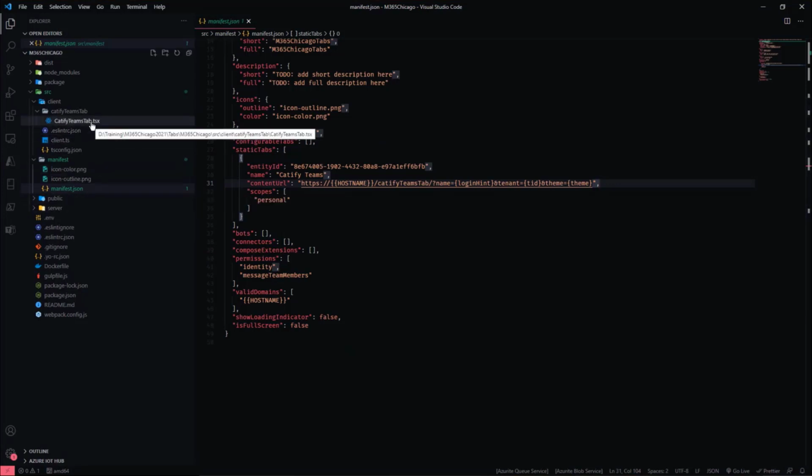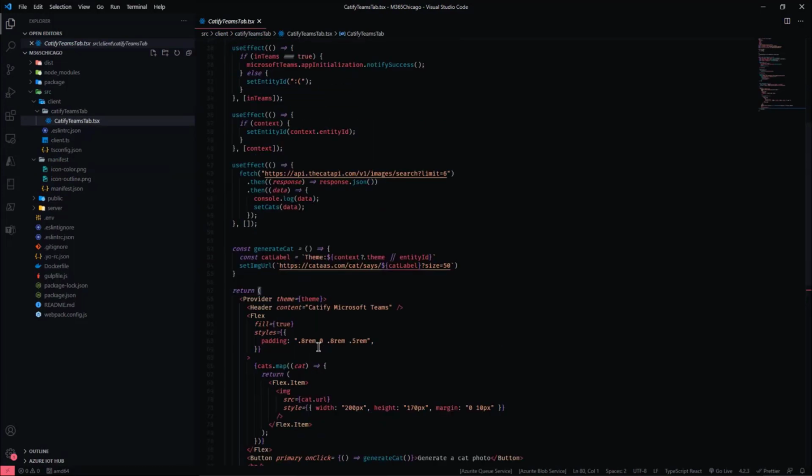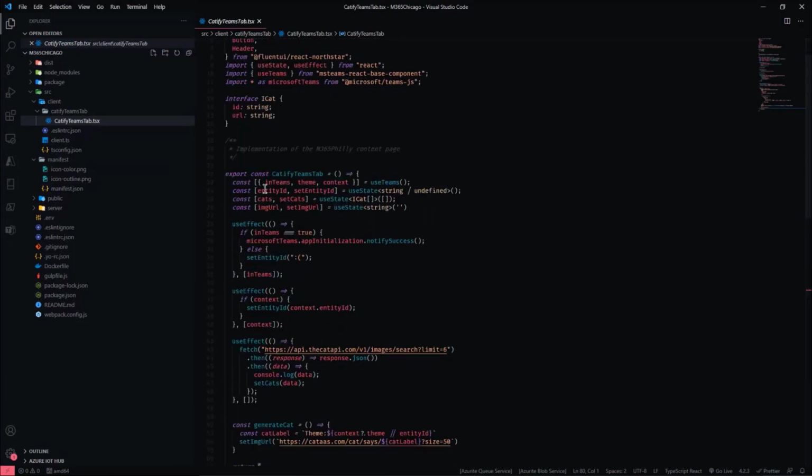Now, if I go to my component, this is just a React component. And if you look right here, I'm just pulling in Teams, which is going to tell me if I'm in Microsoft Teams or not.